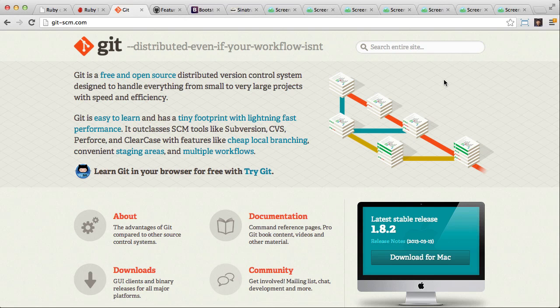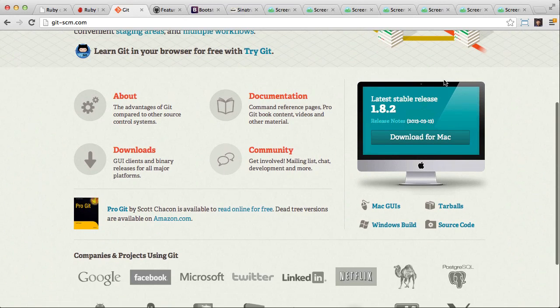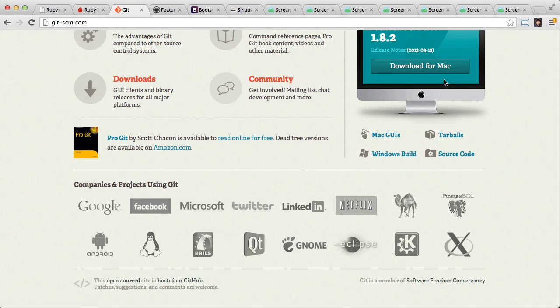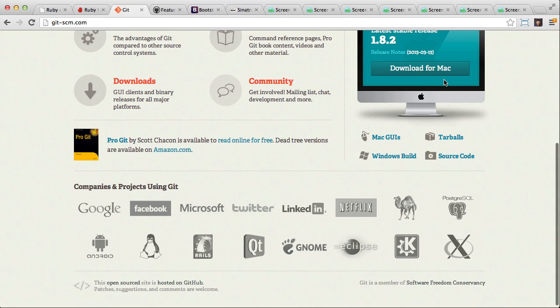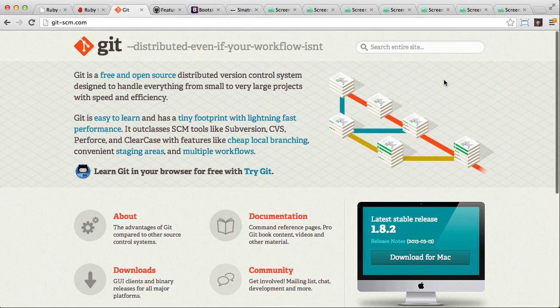Git is a version control system, and it's basically the tool that is one of the backbones of many of the most successful companies today. If you want to see what companies are using Git, scroll down at the homepage and you'll be able to see which of these companies that you've heard about that are using Git. So there's a lot of them, and Git is extremely popular.